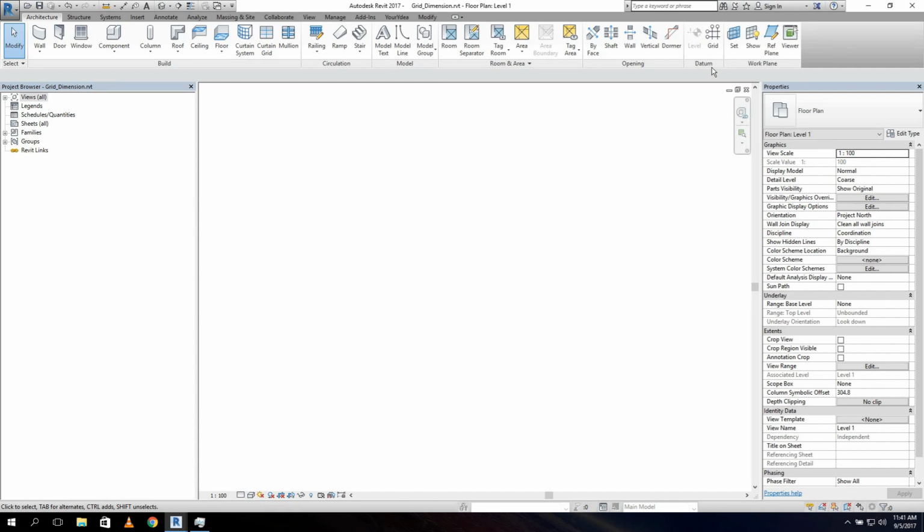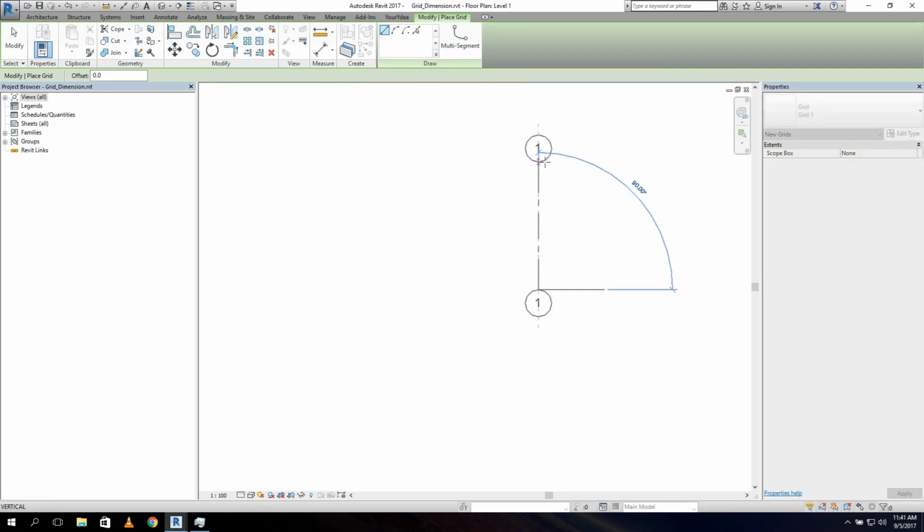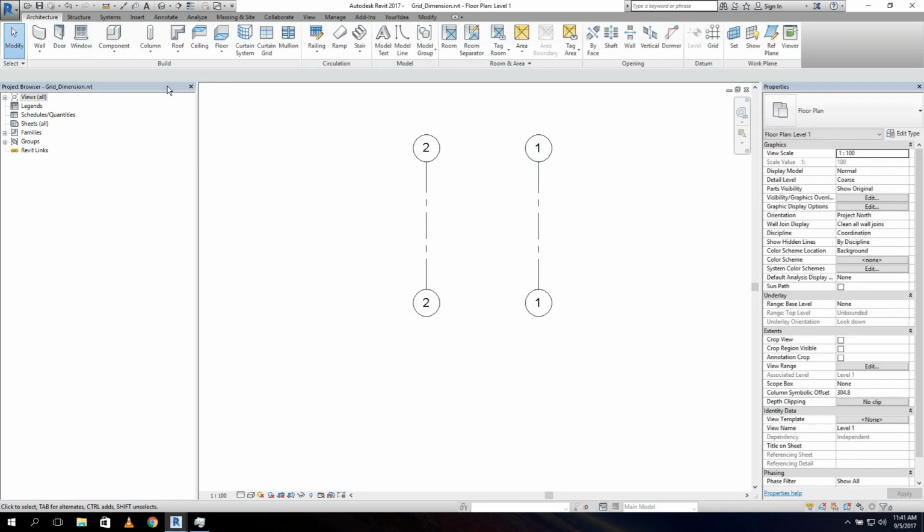This tutorial is about the grid dimensions. So let me first drop a grid. Let me zoom out a bit. A grid. And what we're going to do in this tutorial is to auto dimension this grid.